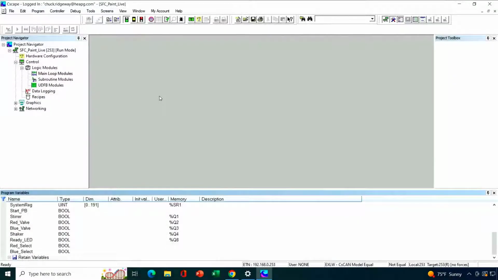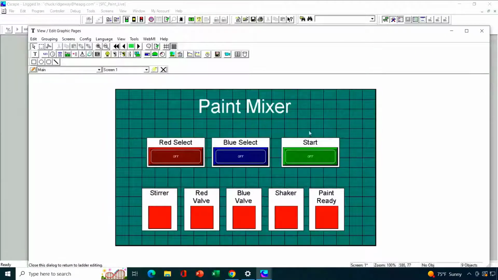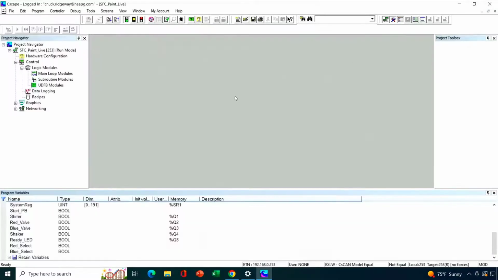Let's go ahead and program up our simple paint mixer application in SFC. Now, before you came on board here with this demo, I've already created my variables. I've also already drawn a control and status screen where I can select either red or blue paint, press the start button, and then stand by and watch as my actuators turn on and off as we move through the process. So let's get started in programming this SFC routine.